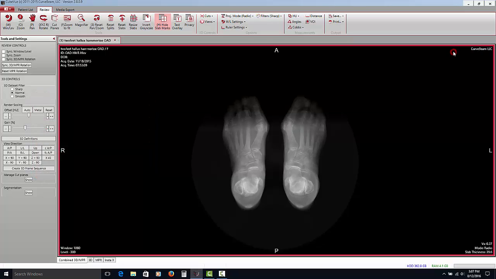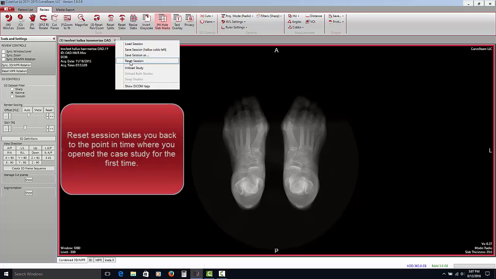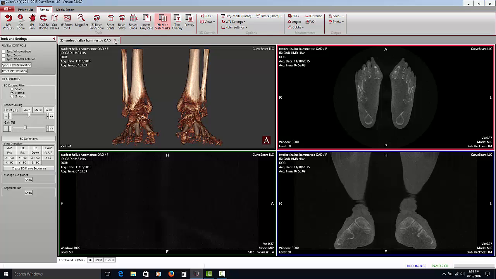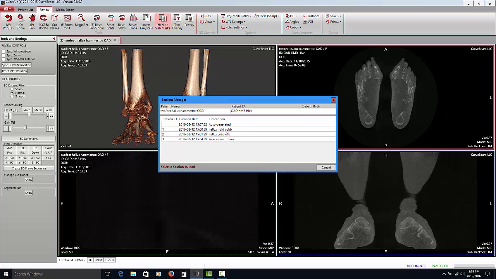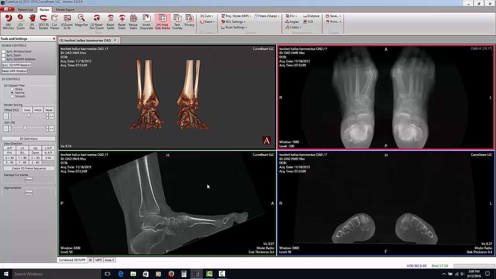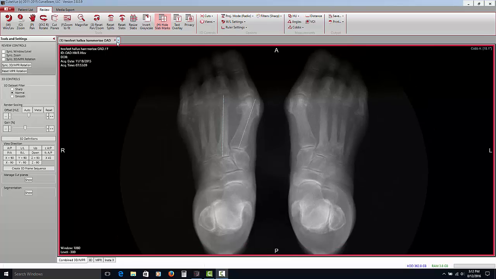Even if I delete everything, in fact, even if I reset the entire session, which means anything I have done up to that point has then been erased, I could still revert back to the saved sessions. Again, loading the Hallux right cob, clicking OK. Notice again the session file has saved the fact that we tilted the data set and we made the slab thicker, and we also drew a measurement.